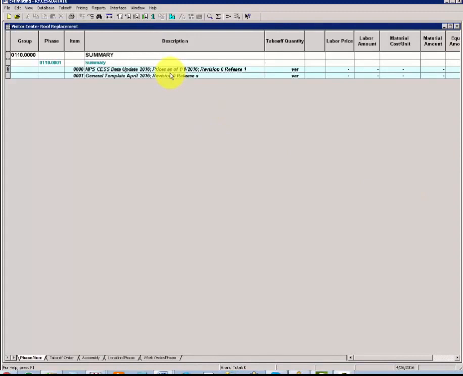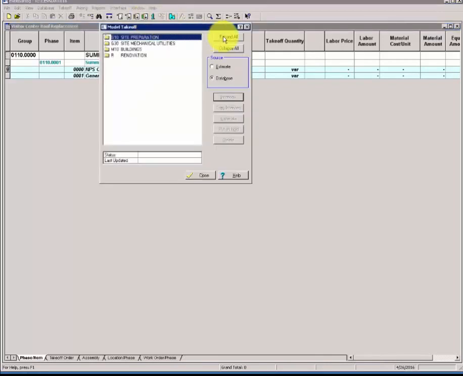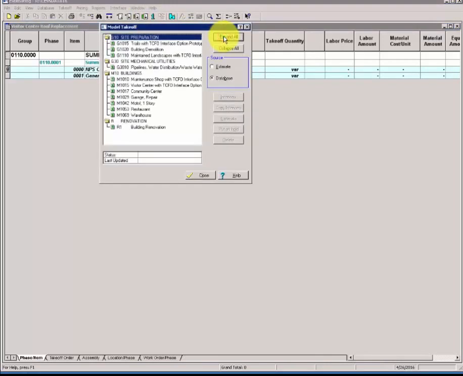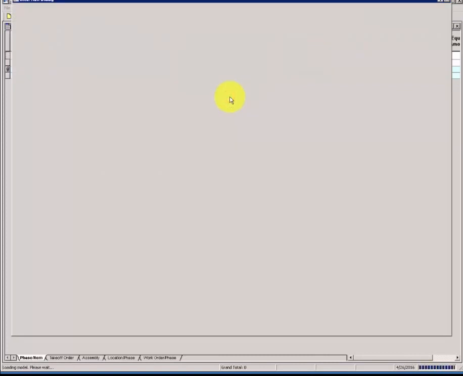From your new CESS estimate, click Model Takeoff from the toolbar. The Model Takeoff dialog box appears. Click Expand. Find Renovation, R1 Building Renovation. Click the Interview button. After the instructor clicks the Interview button, he waits for the screen to load.